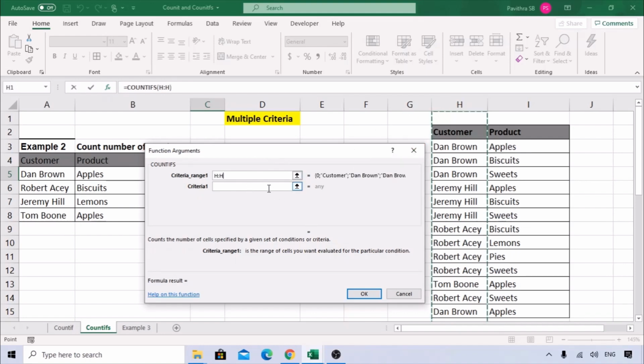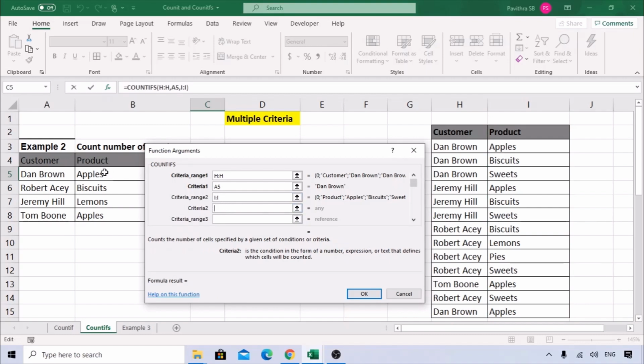The H column is nothing but the customer. In that, which customer are we looking for? Dan Brown. So for criteria 1, I'll select Dan Brown here. The next criteria is products. Here it says criteria range, so I'll go back to the master data again. In the product column I, what we are trying to search, the criteria is Apple. When you select, you can see the result here already.